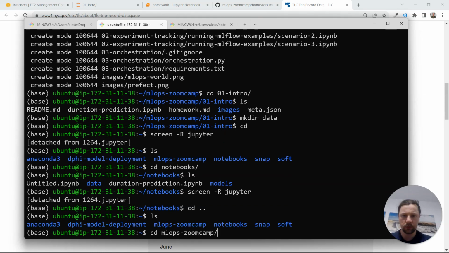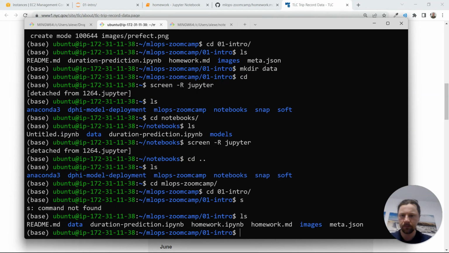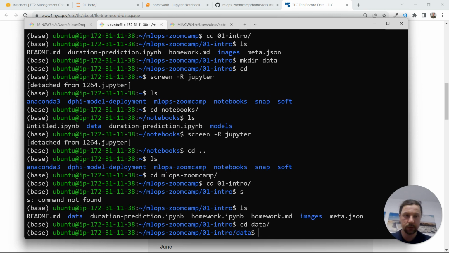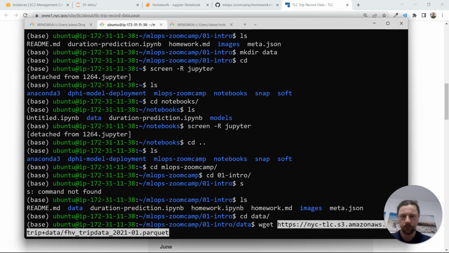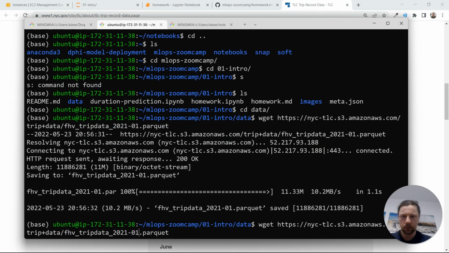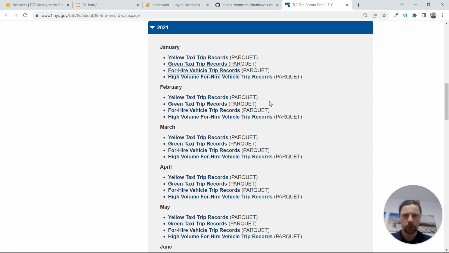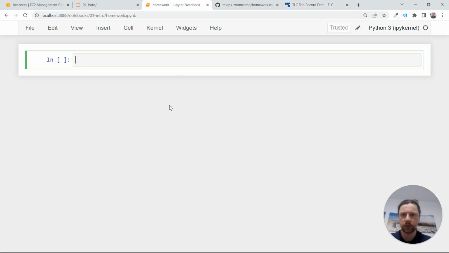So I'll use our MLOps Zoomcamp, go to the first unit of the first module, and download this to the data folder. So this is January and this is February. Now we have all this data.